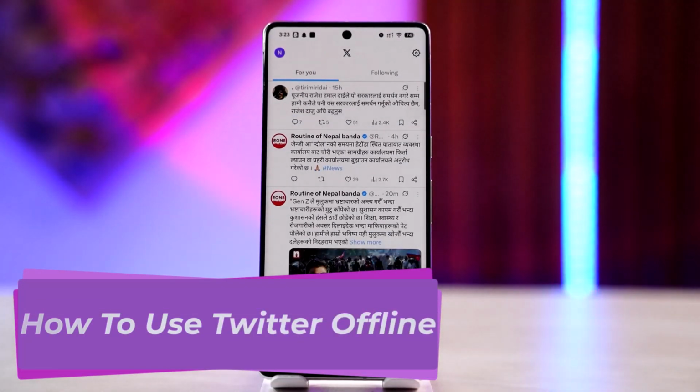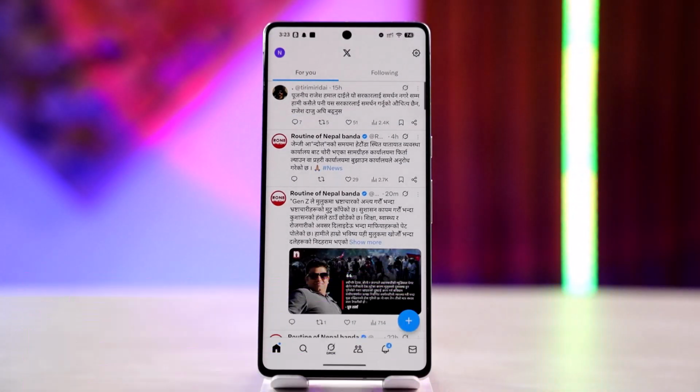In this video, I'll be showing you the procedure on how to use Twitter offline. You have to understand that Twitter does not offer a traditional offline mode or cannot be used offline for general browsing and posting as well. However, you can access certain content without an active internet connection by using a workaround such as archiving your data, downloading videos, or using a third-party tool as well.